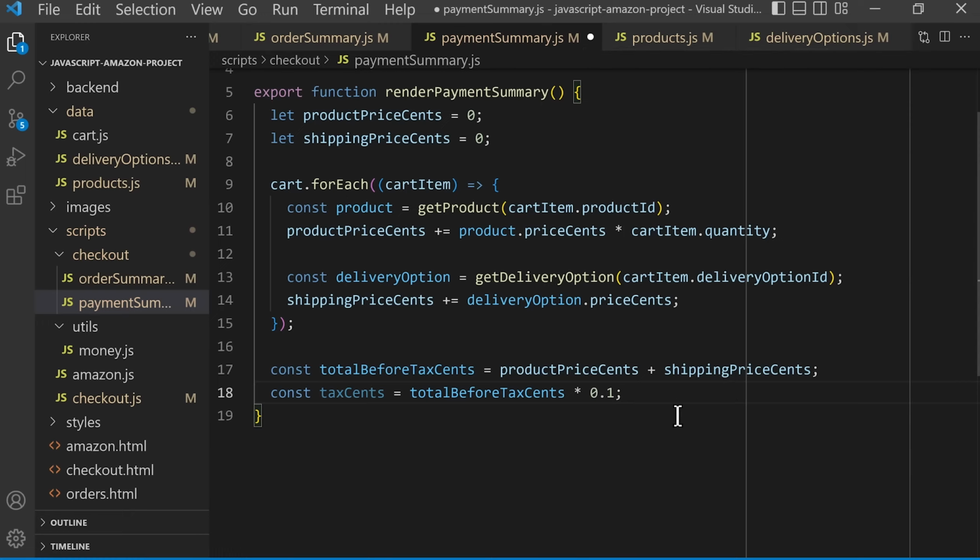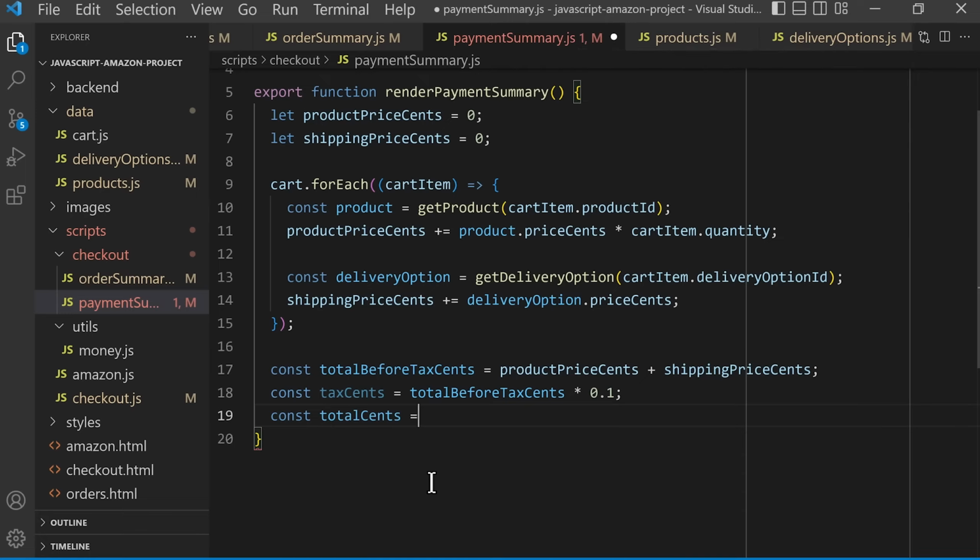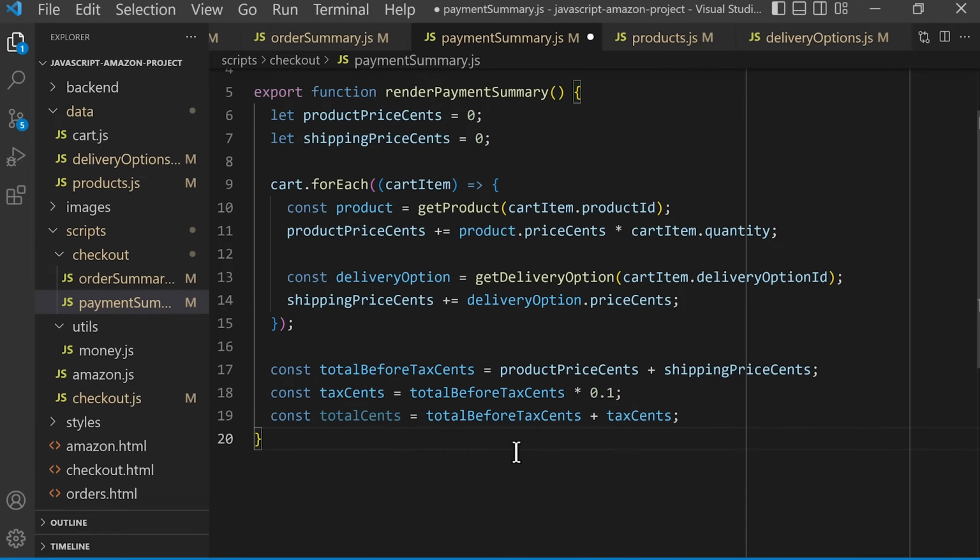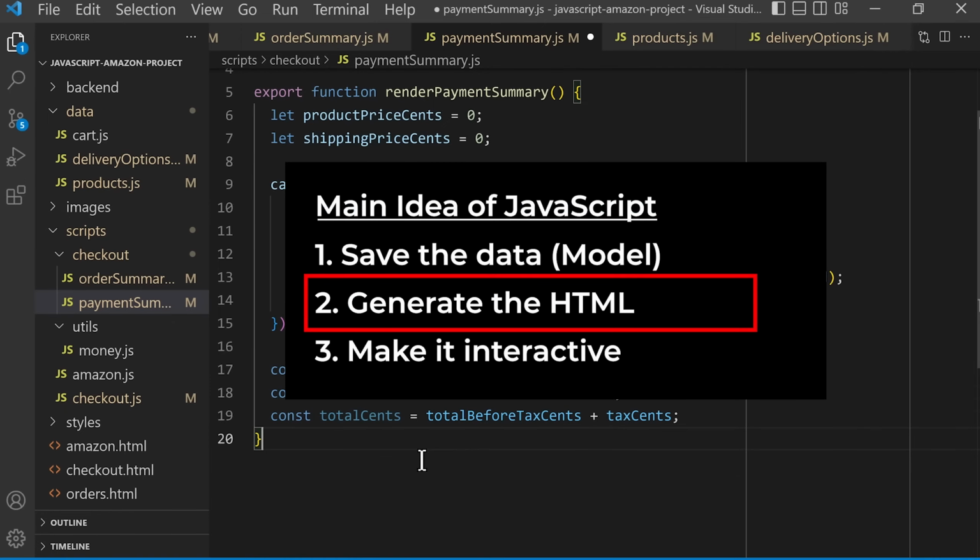Finally, to calculate the total, we're going to add these two numbers together. So const totalCents equals the totalBeforeTaxCents plus the taxCents. So that's how we calculate all the numbers in the payment summary. And now we have all the data that we need. Next, we're going to generate the HTML. In MVC, this is called the view.